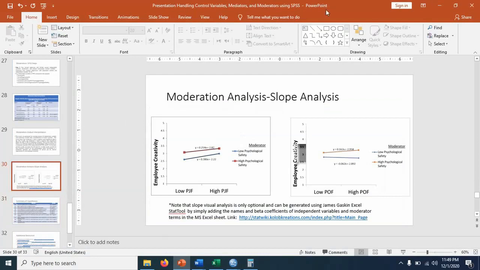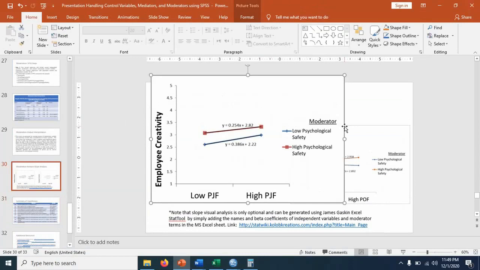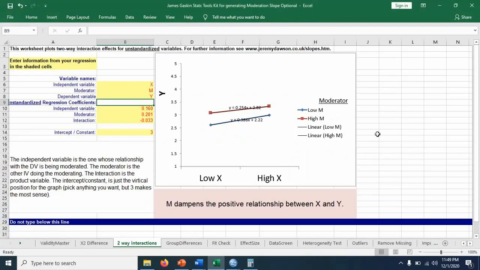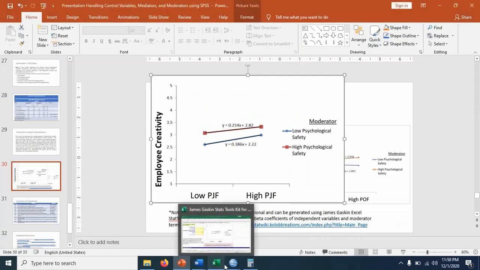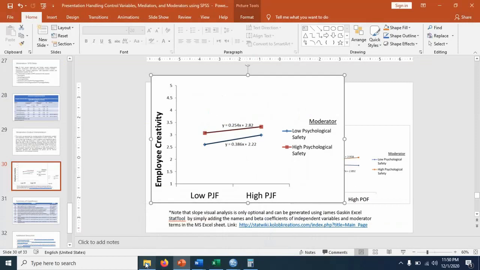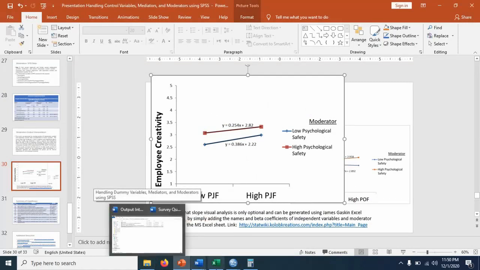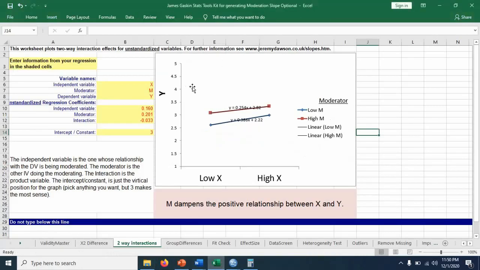One thing I want to show you is how we can create tables and graphs like this. Let me increase this in size. For that you have to open the James Gaskin Stats Toolkit, which is available from his blog. The address is here, and I also gave it in this folder which may be available to you. So once you open this James Gaskin toolkit, you will come across things like this.